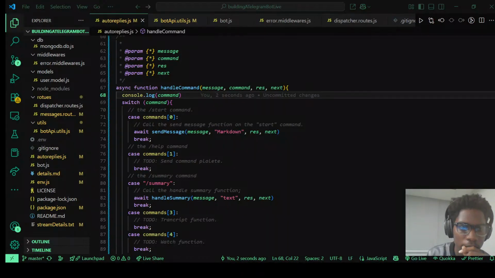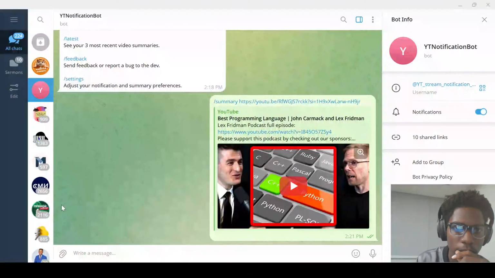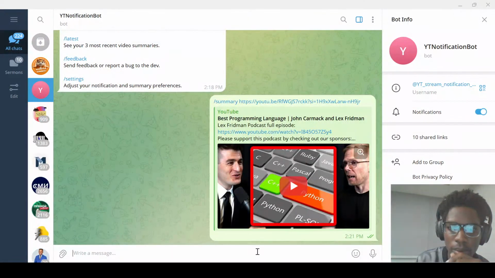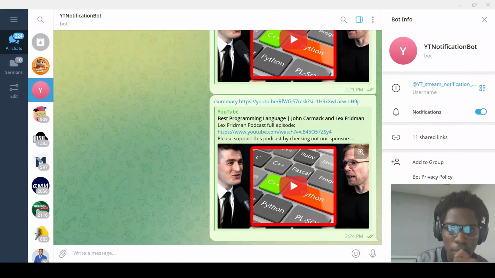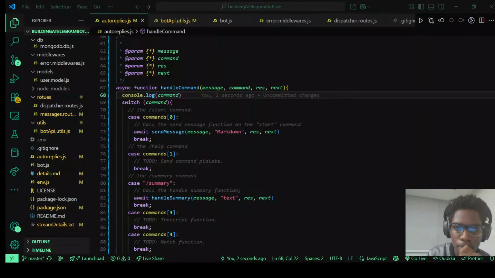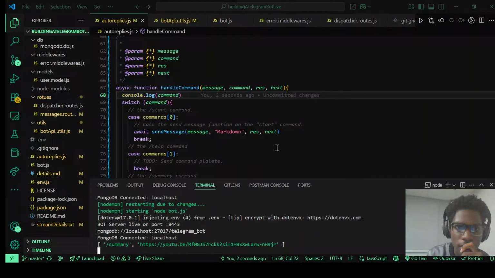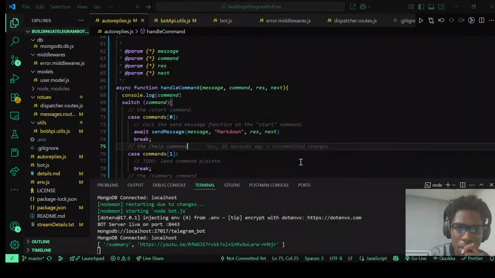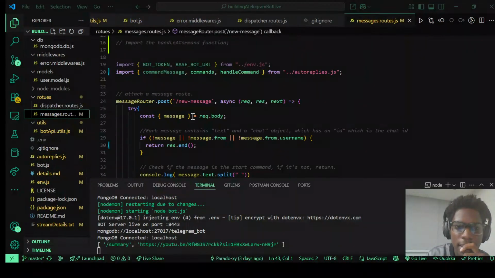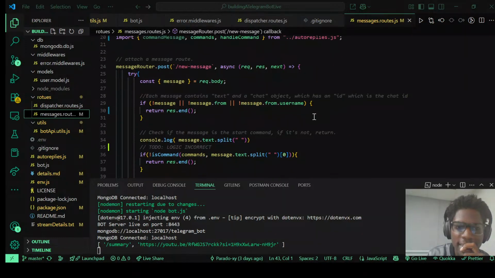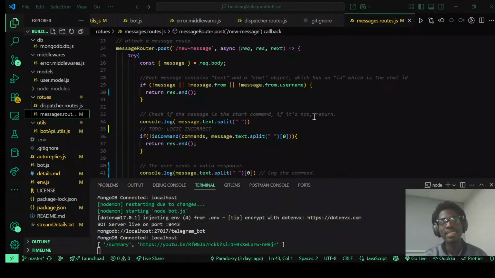Telegram scene, right? So let's go back to Telegram and send the message again. Then now back to VS Code. Let's open up our terminal. Okay. Strangely, wait. Okay. So it's command.